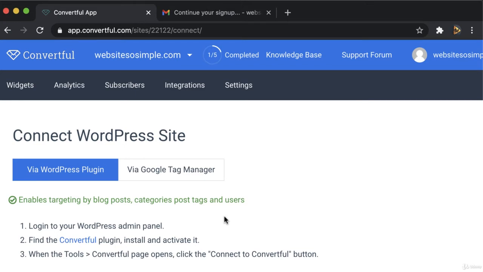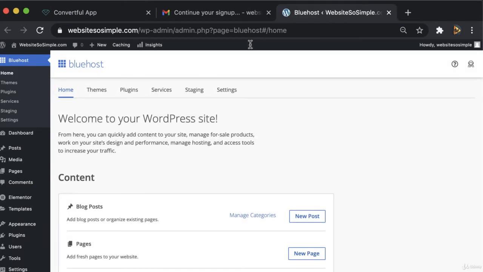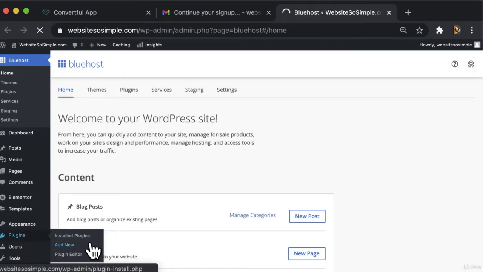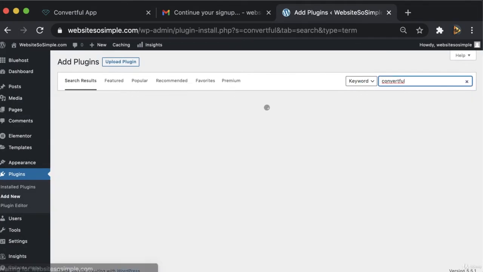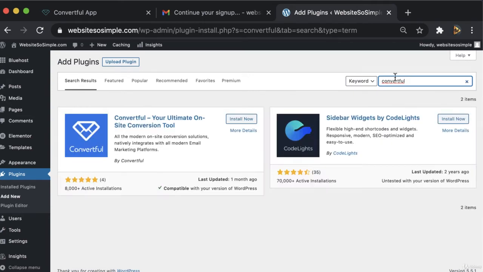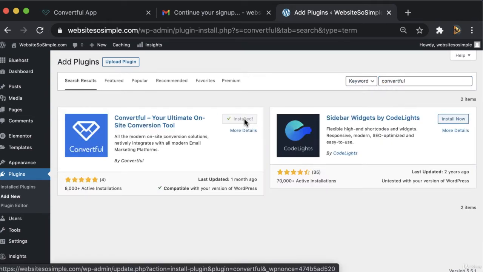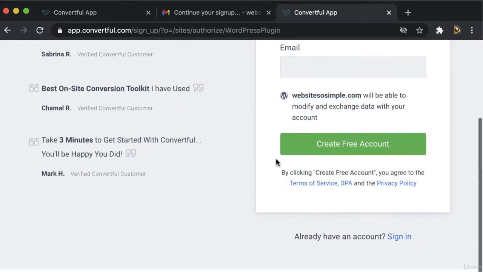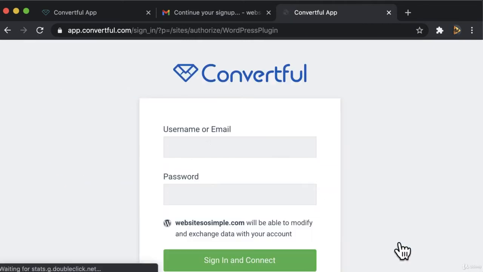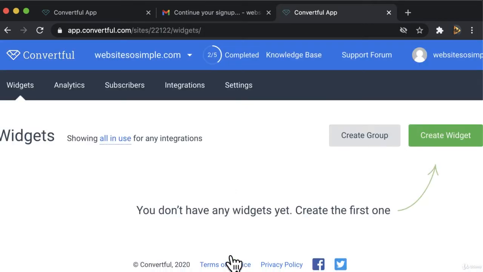For example, to connect a WordPress website, log into your WordPress dashboard, click to add a new plugin, and search for the Convertful plugin. Then install and activate the plugin, and then click to connect with Convertful. Then sign in to the Convertful account that you created in step 1. And that's how easy it is to connect your website to Convertful.